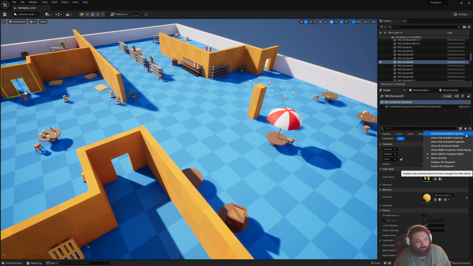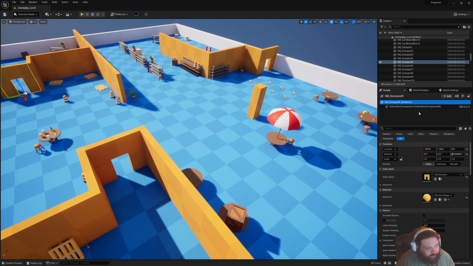Selecting in here, show only modified. So if you have an item and you're not quite sure what changed on that item from the default. Only keyable is only properties that can be animated, and then these only animated properties are properties that are currently animated. All advanced details, show hidden properties while playing. All of this stuff, very, very similar to Unity.